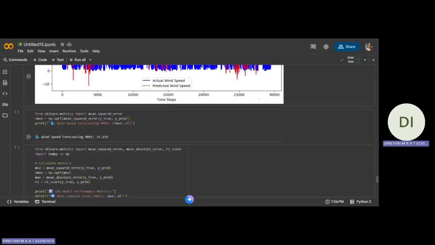Data loaded and pre-processed part, GRU model built and trained, and predictions visualized and evaluated part is done.